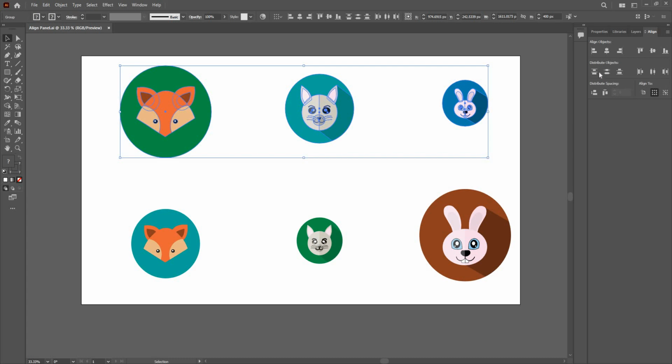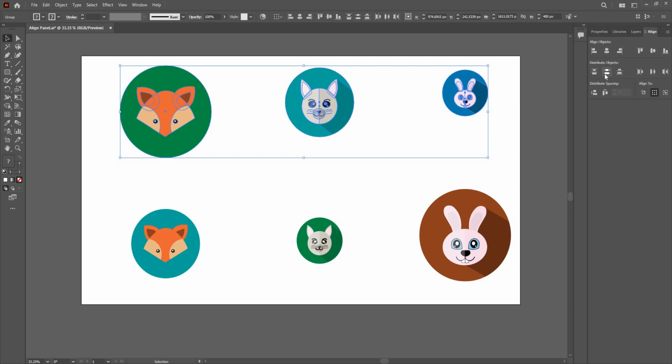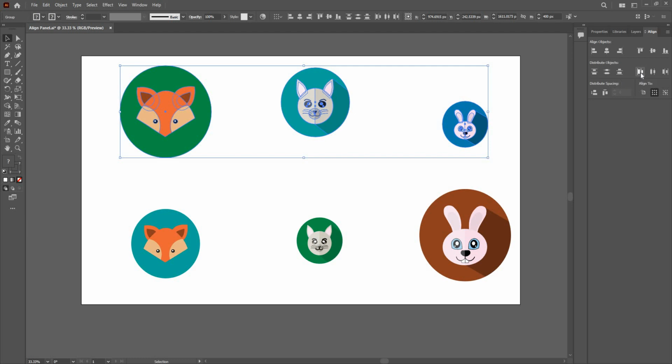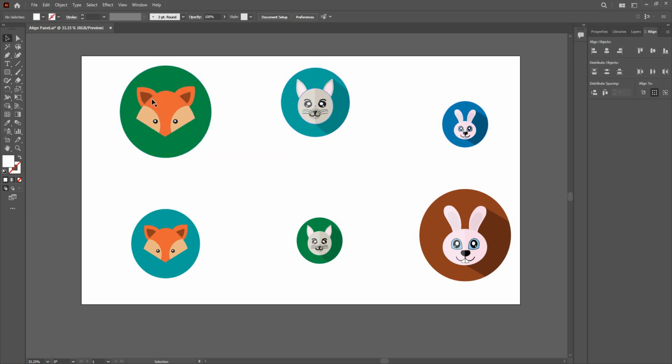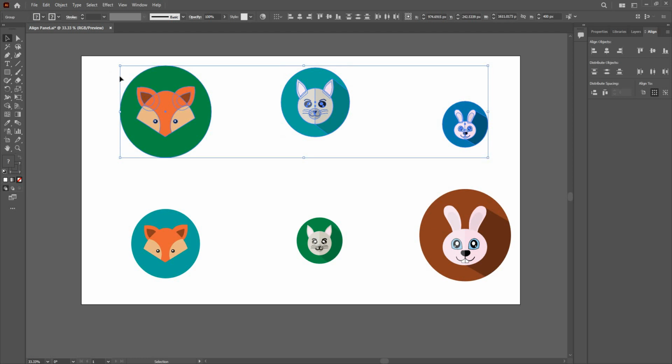So here I have the option of distribute objects. Say this, distribute to top. This is distribute to center. Vertical align to center. Vertical align to bottom. Here I have horizontal distribute left. So with reference to the left corner, this will distribute.